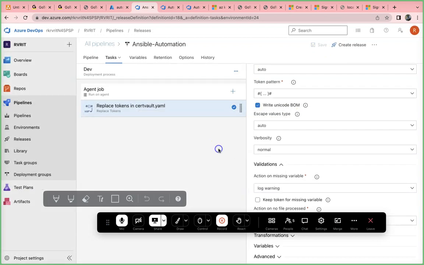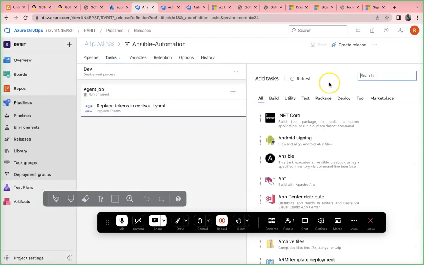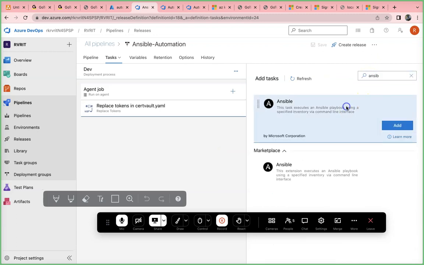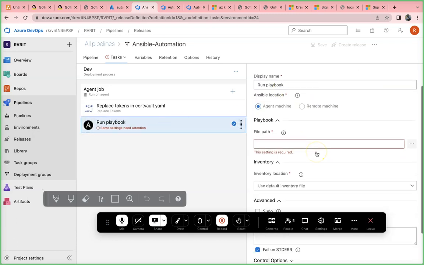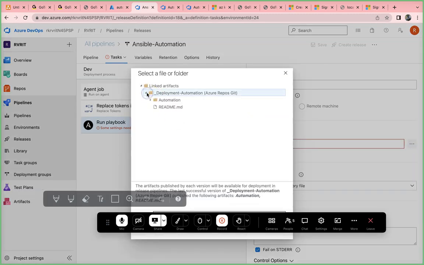Once this is okay, let's go for the next one. Just click the plus button. You know already what you need to do. One more thing here is Ansible. There is an Ansible task directly available in Azure DevOps. Please go there and choose run playbook. It is asking for the file path wherever your Ansible playbook is.